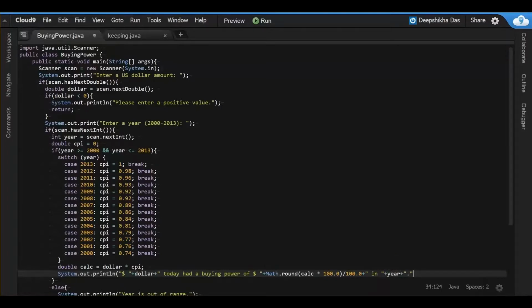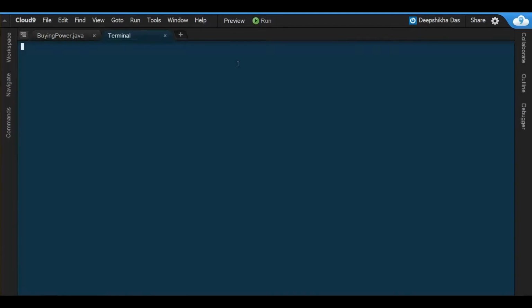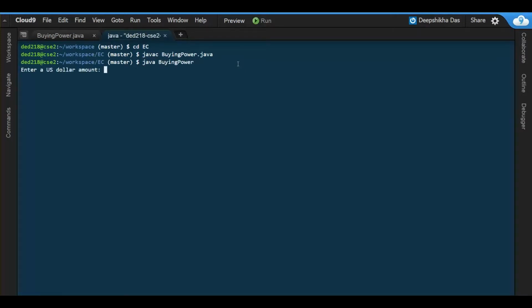And yeah, that's it. So now we're just going to compile this program, and we're going to open up a terminal. We're going to go into the correct folder, and then javac BuyingPower.java. It compiled. Then we enter whatever was specified in the sample run in the instructions, so 1579 in 2005, and yep, that is correct. So the program compiles and runs.